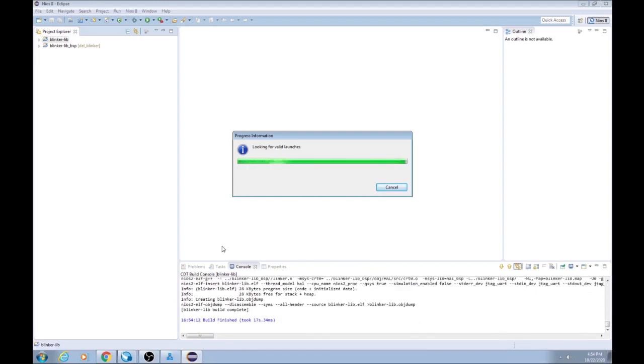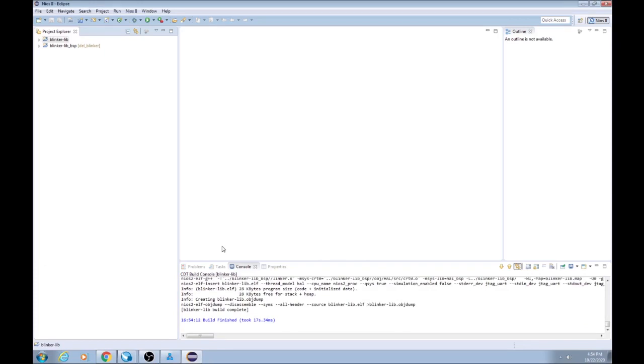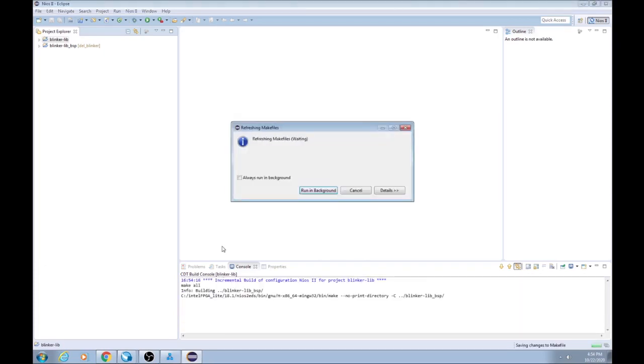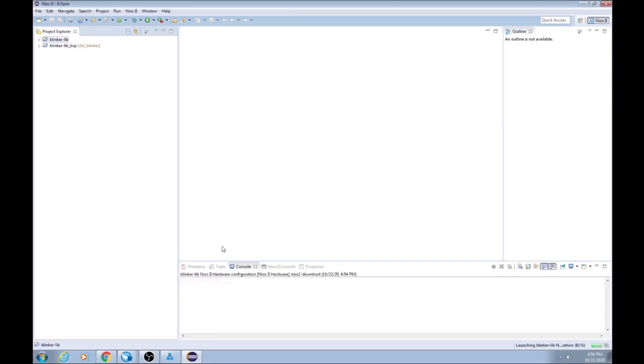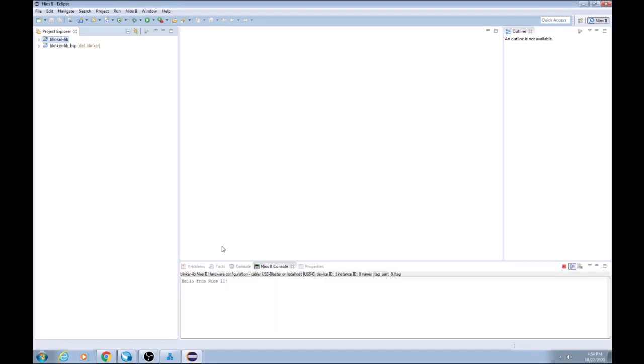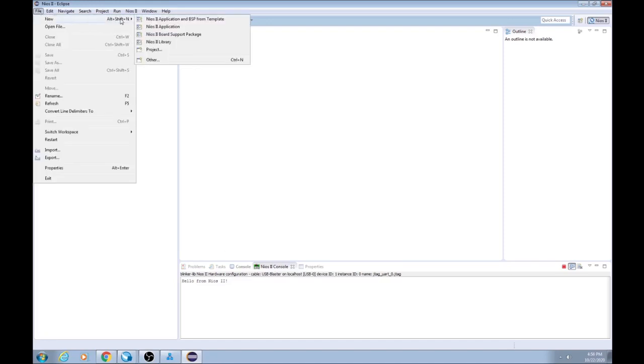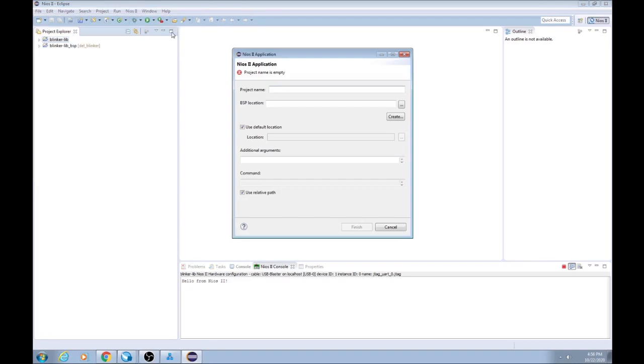This shows that everything is built successfully, and it will show us in the Nios II console, hello from Nios II. This is through the board. This is the board saying that everything has compiled successfully through me, not through the PC. Okay, and now we will create our own empty project and then work with our LEDs and switches.